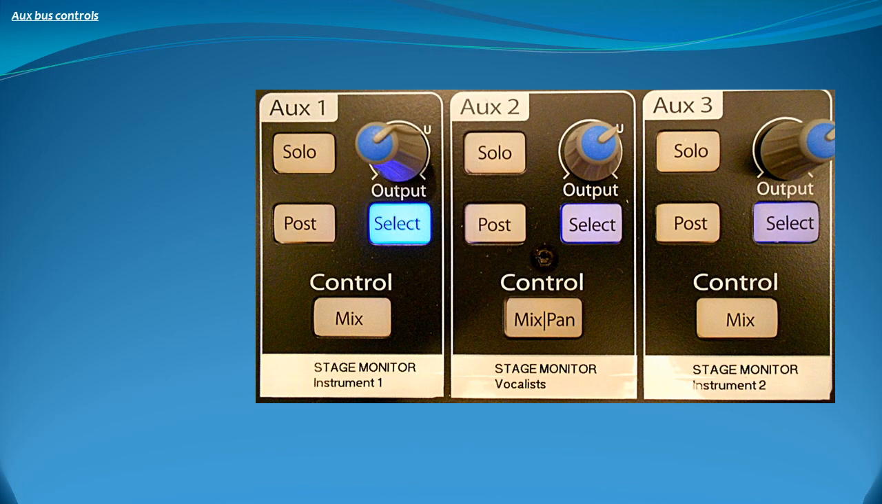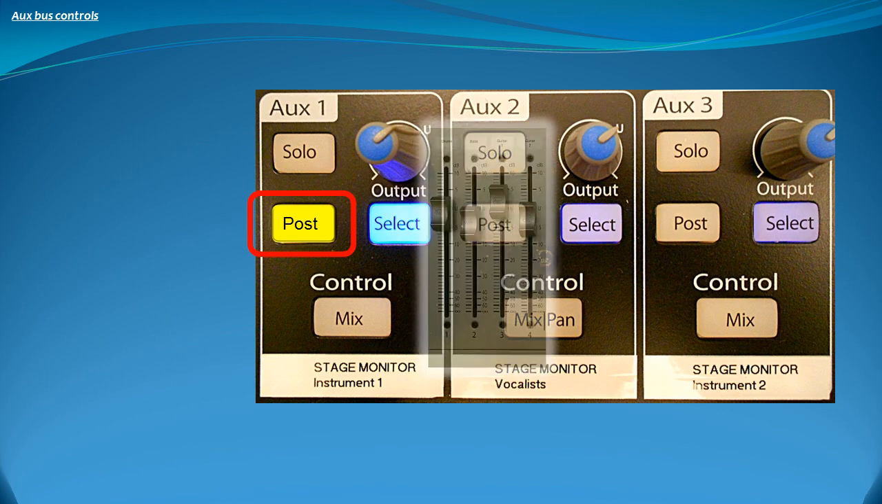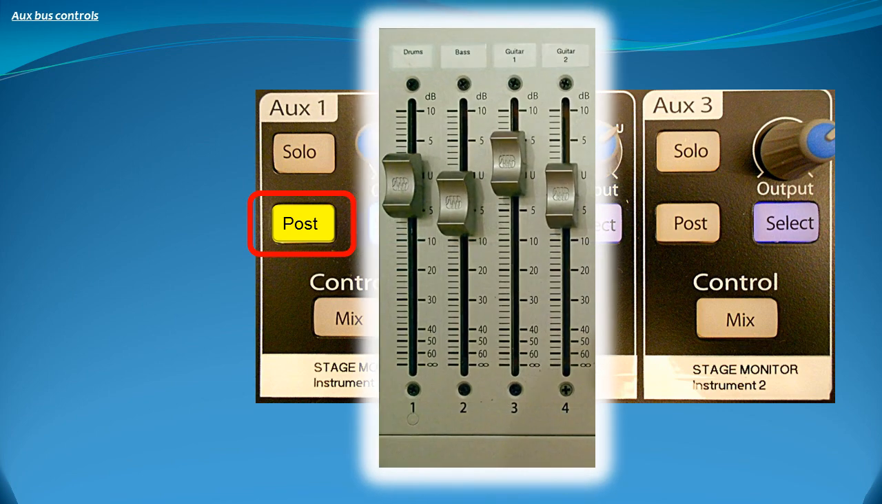Auxes can be set up to either include or to bypass the channel dynamics, equalization, and channel fader sections of the SL24.4.2. This choice is made via the aux post button. When activated, it indicates that the signal from that particular aux is post dynamics, post EQ, and post fader. For example, when post is activated, an input channel's signal routed to an aux bus will first pass through that input channel's volume fader prior to being sent to the posted Aux bus.